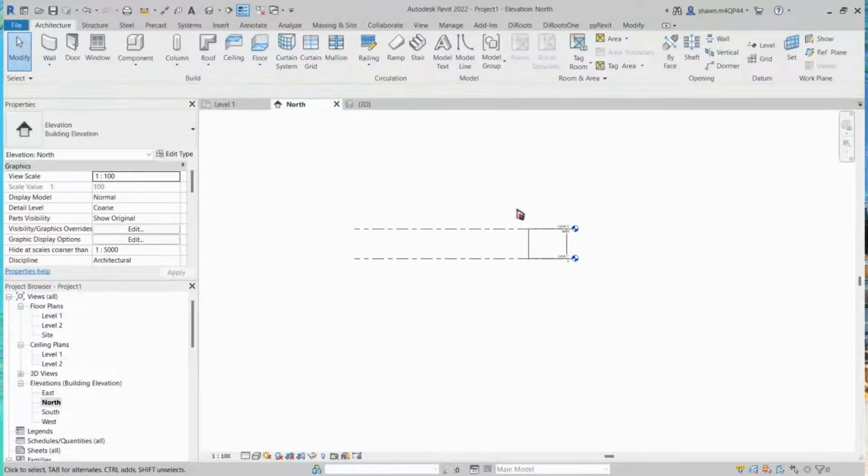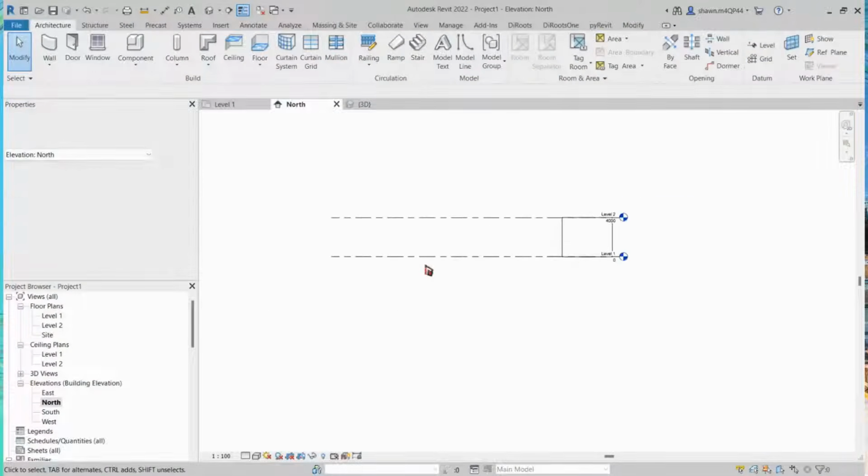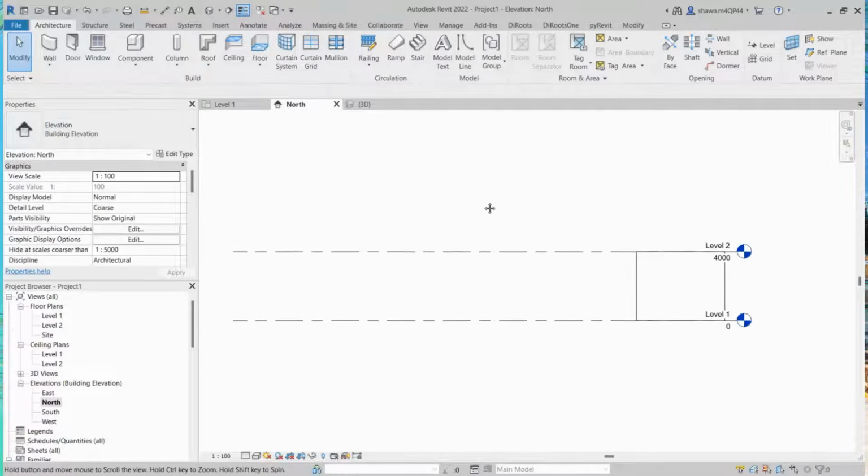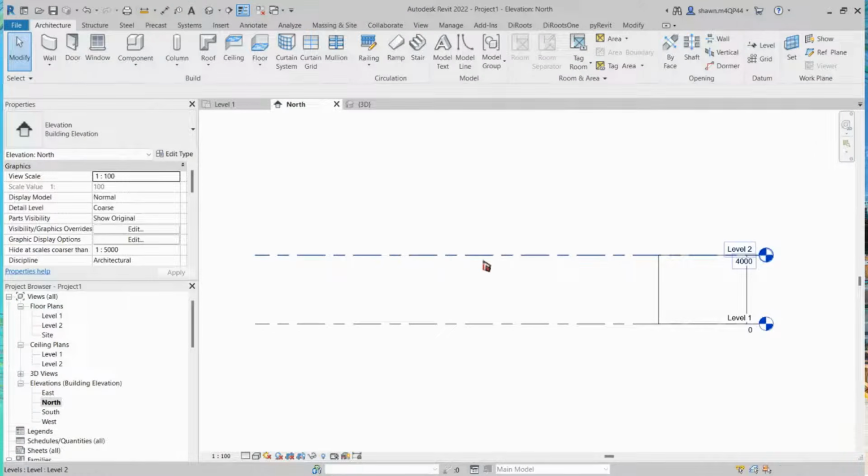You cannot create a wall without levels first. So let us jump back to levels. Again, we have two types of levels given by the default metric template, level 1 and level 2. And you can only see the levels if you go onto elevation views or section views.